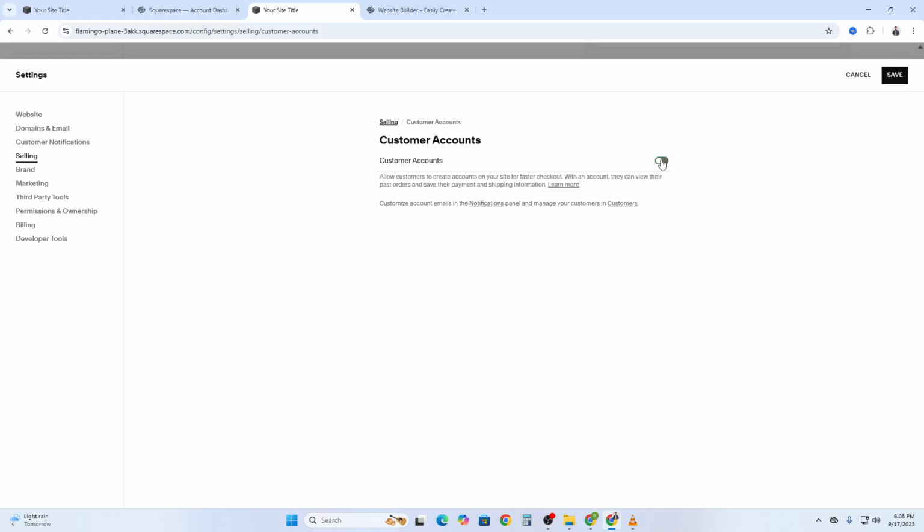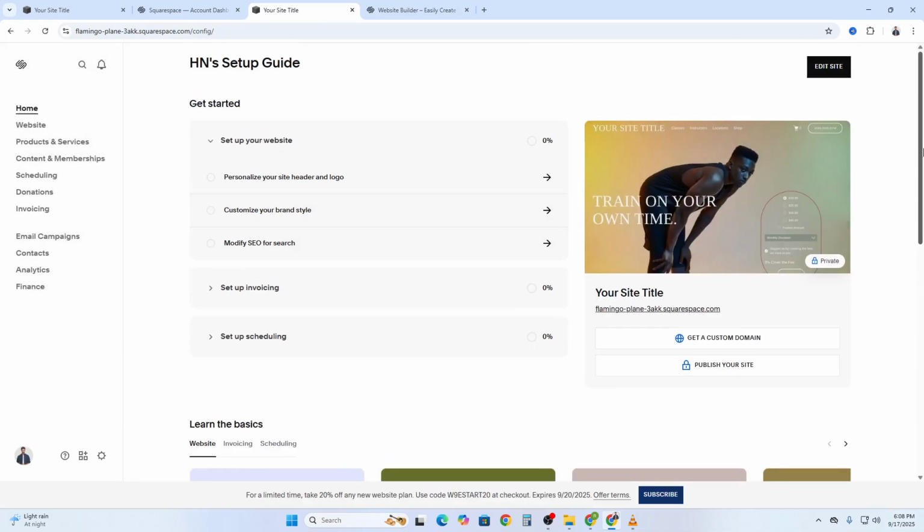Once you've enabled accounts, don't forget to click Save. It's a small but crucial step. Without saving, your changes won't apply. And that's it. You've now set up customer accounts in Squarespace.